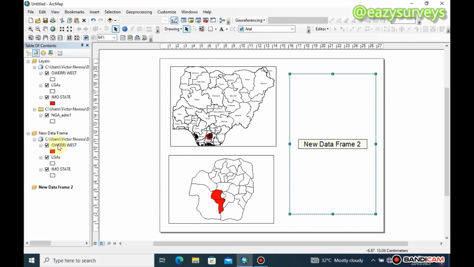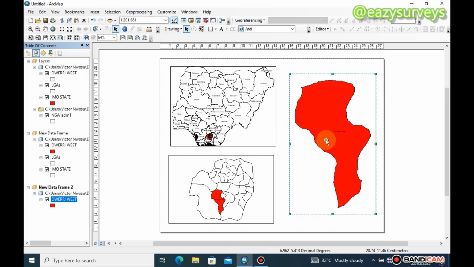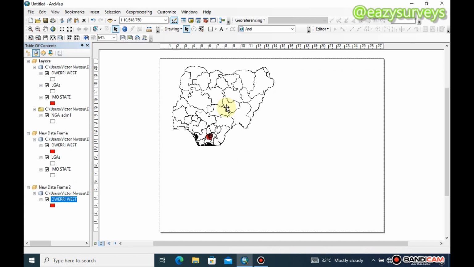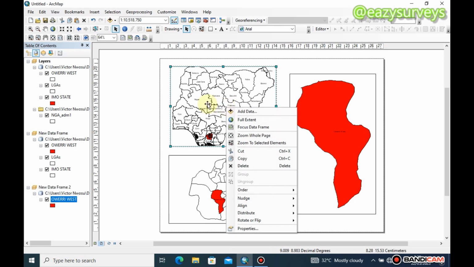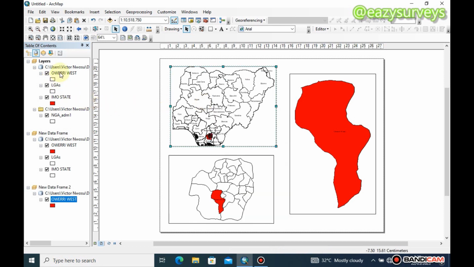So all we have to do is drag over the West from here to the data frame. So there we are. So all you have to do now is just start embellishing your map. Please refer back to our video on how to add elements into maps: the grid, the north arrow, the legend, and the rest of them. Refer back to our video on map embellishment.